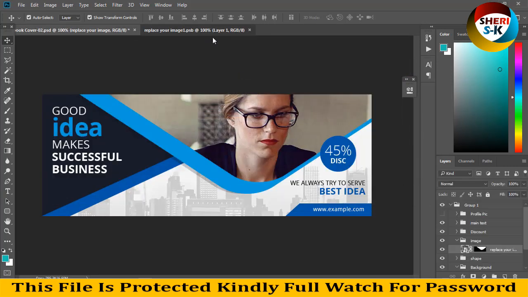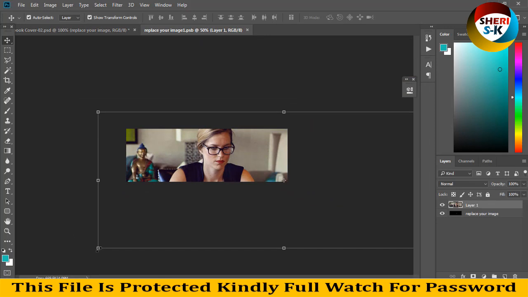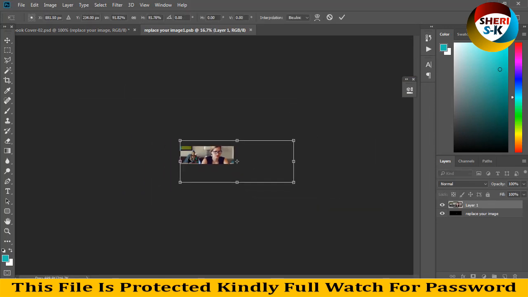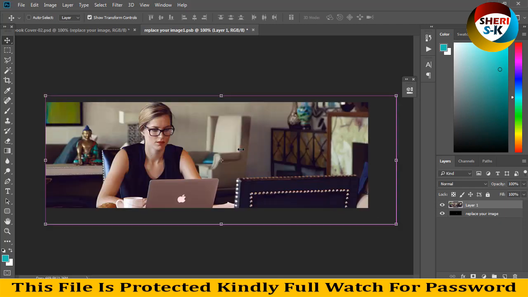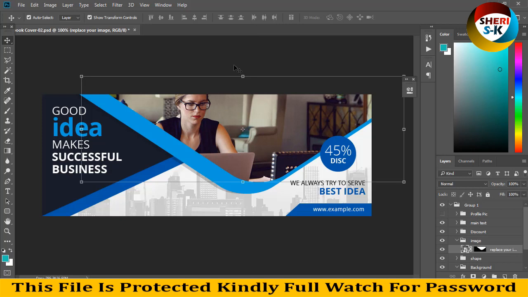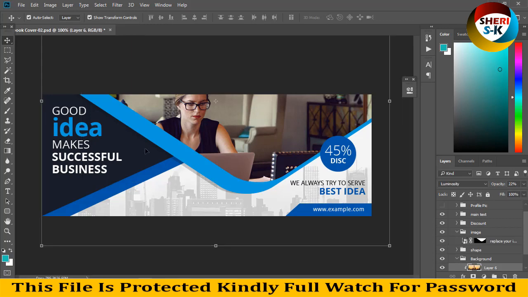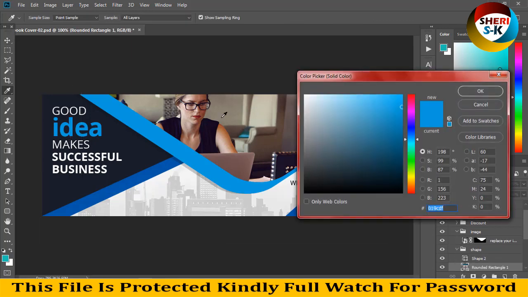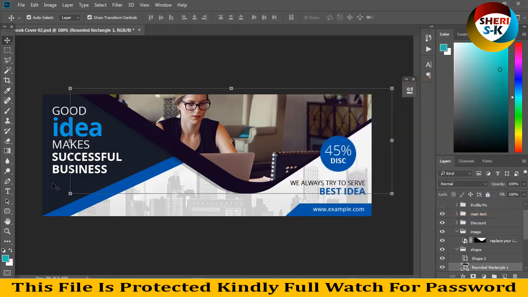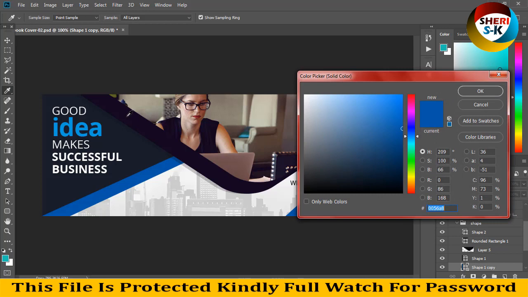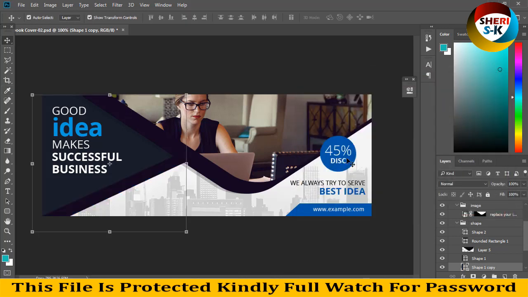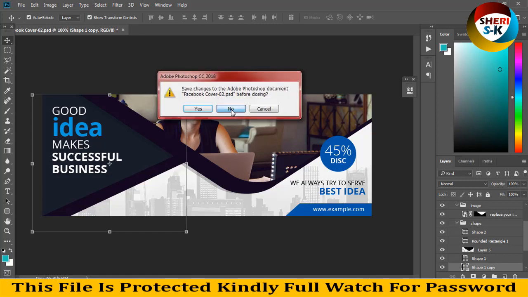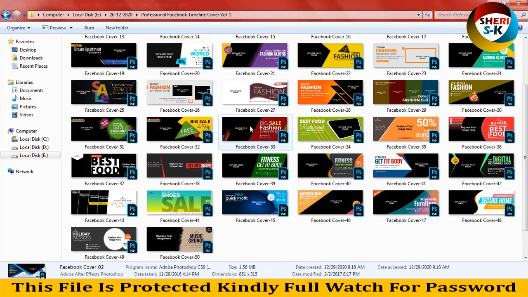So I adjust these files. Control S for saving, and you can more adjust. Okay, change color like her dress, and here change color. Okay, wow. So you can more edit. Okay, I close this file and open last file.